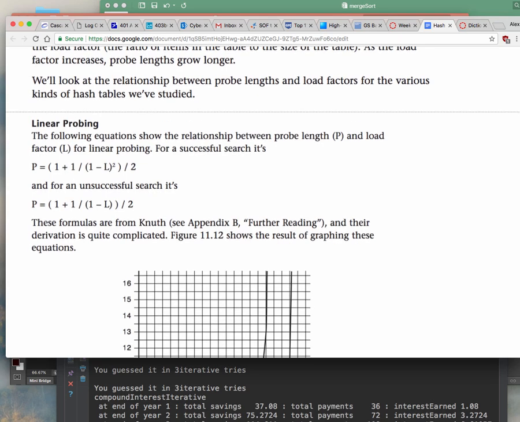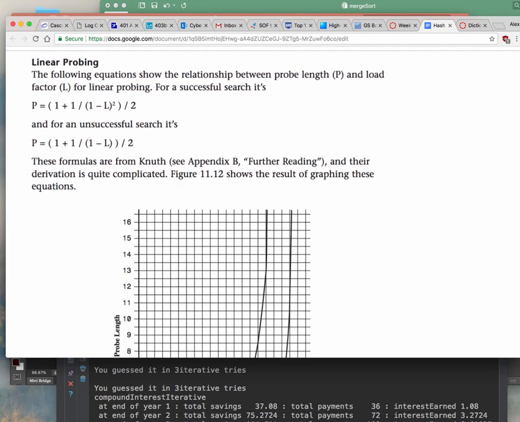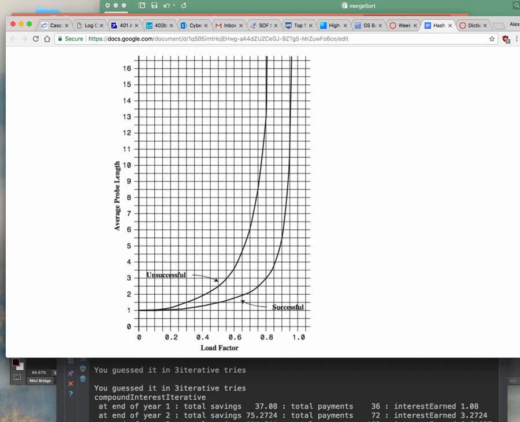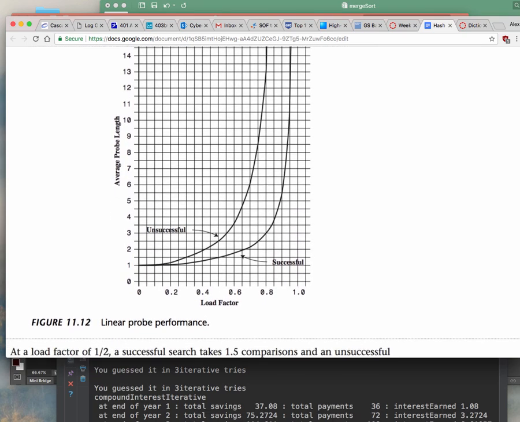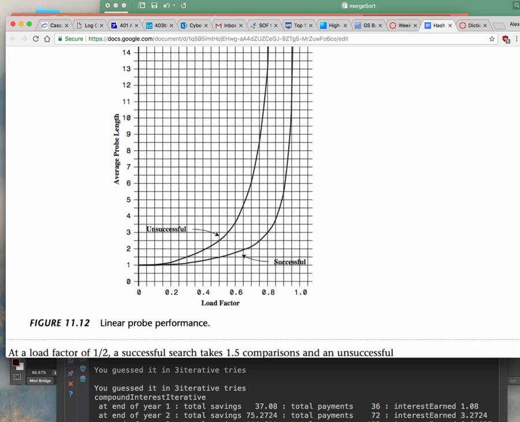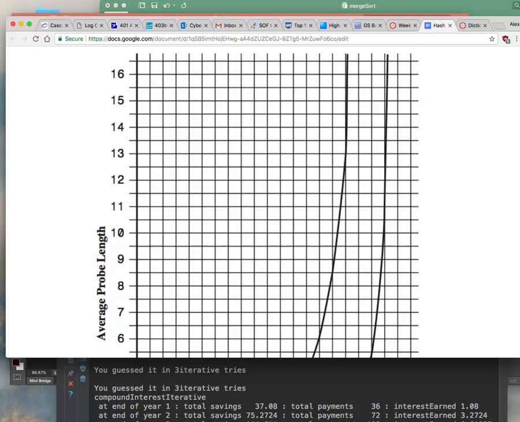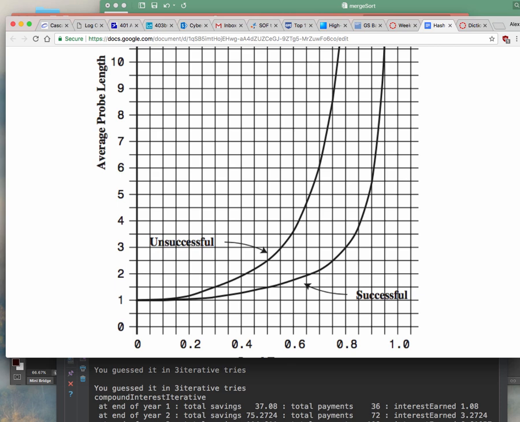And there's some formulas in here for linear probing, for successful search and unsuccessful searches. So you can see how they graph in here. And the load factor is, again, how many of the cells in the hash table are already taken up versus if it's empty, right? You can see in the beginning when the table is empty, it's always a constant 1. But the bigger the load factor becomes, it becomes exponentially longer to insert a value, right?